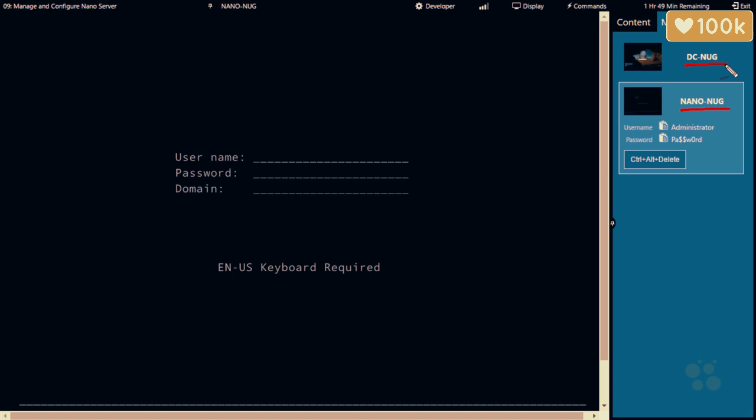Another thing I want to point out here is that when we created this NanoNug VHDX, we did apply a networking layer to it. So we assigned the IP of 192.168.1.115. We also gave it some DNS servers. Our primary DNS server is 192.168.1.100, and that is pointing to DCNug, our DNS server. So that's going to handle internal name resolution. We also have 8.8.8.8 as a secondary DNS server, which is a Google public DNS server, which will allow us to get out and resolve names on the internet.